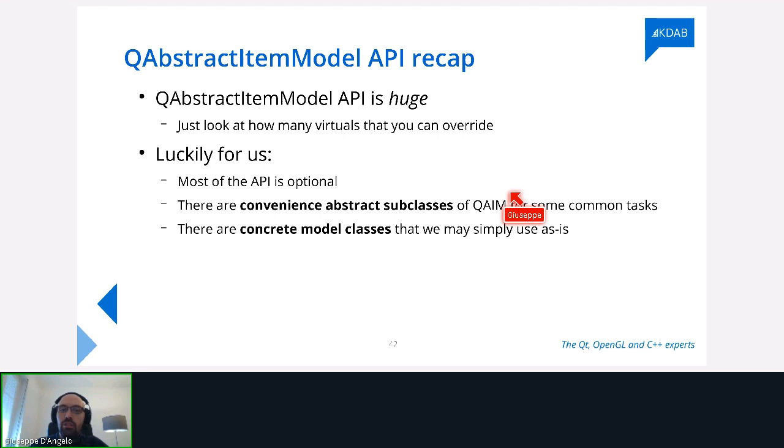What is the moral lesson of all of this? Why did I list all of this? Well, because the overall API of QAbstractItemModel is huge. If you look at the documentation and how many virtual functions are inside QAbstractItemModel, there are plenty of them, dozens of them. Okay. Now, don't get scared by this. Most of those are not pure virtuals, most of those are not abstract. Most of those have a default implementation that does nothing at all. You're not required to implement them. So most of this API is actually optional.